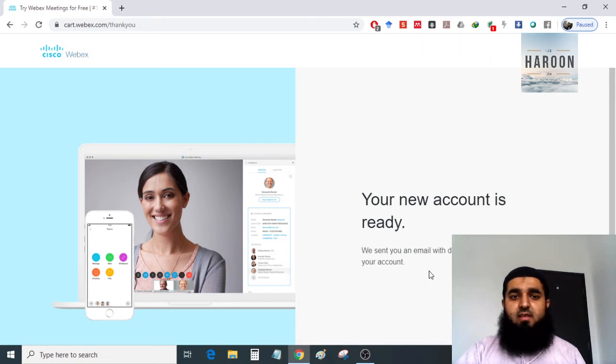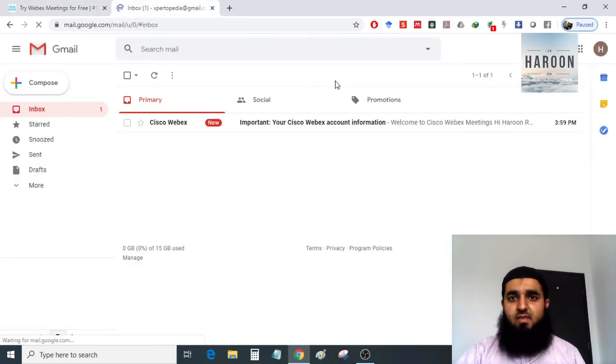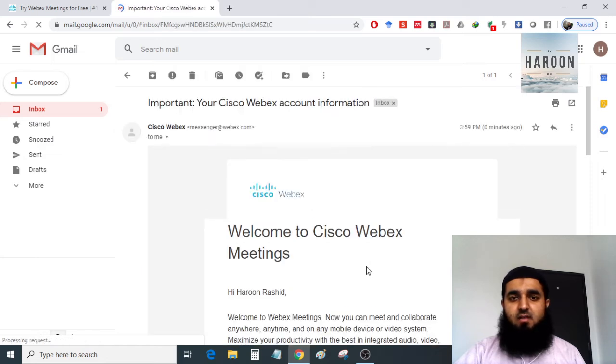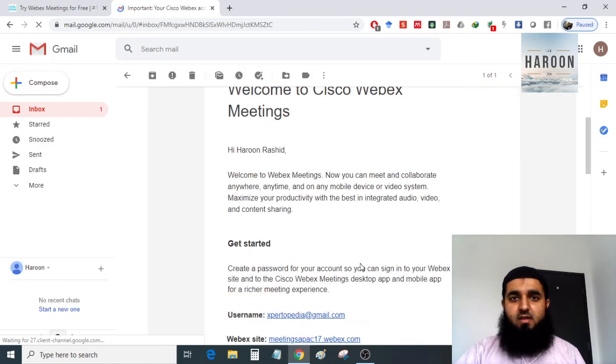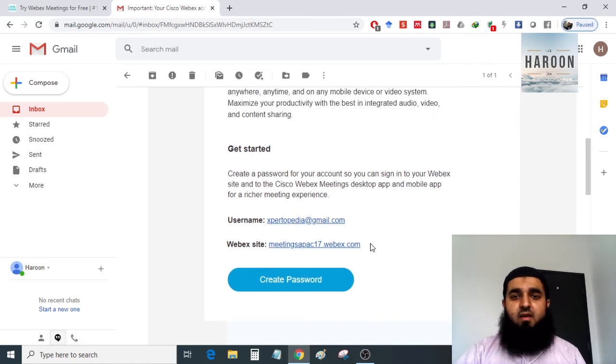So you will receive an email that you have to click for further actions. So here is my email address where I received the email. You will receive a similar email, welcome to Cisco Webex meeting, and here is your Webex site address. So you will also receive a unique Webex site address that can be used to access by your client or by your friends who would like to join a meeting with you. So your username will be the email address that you have used to create this account.